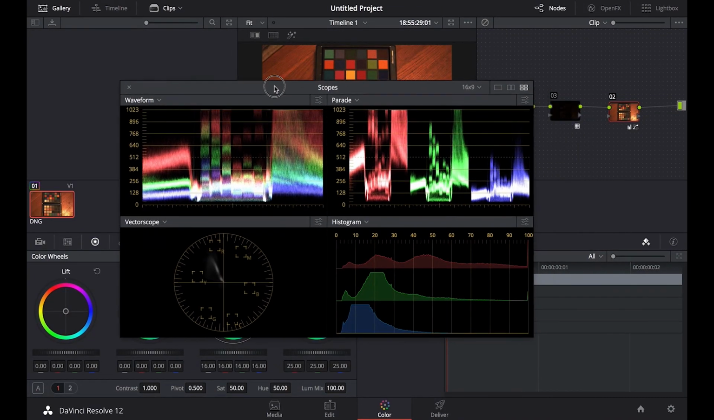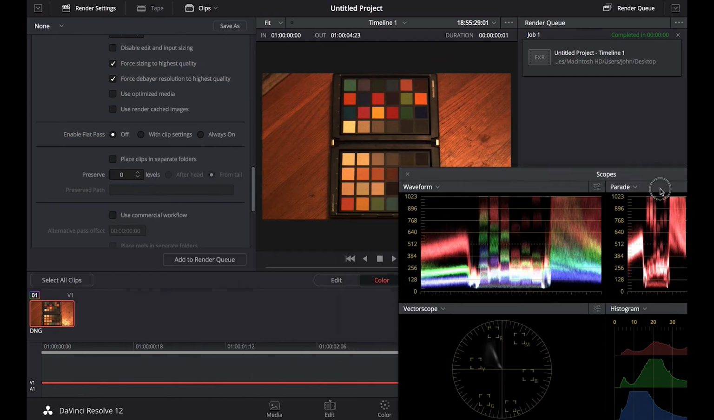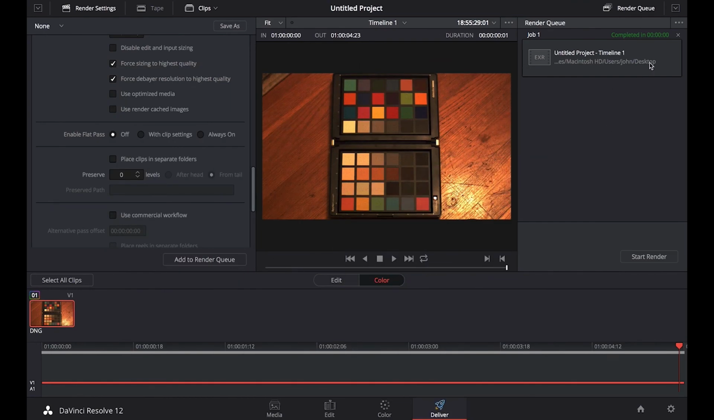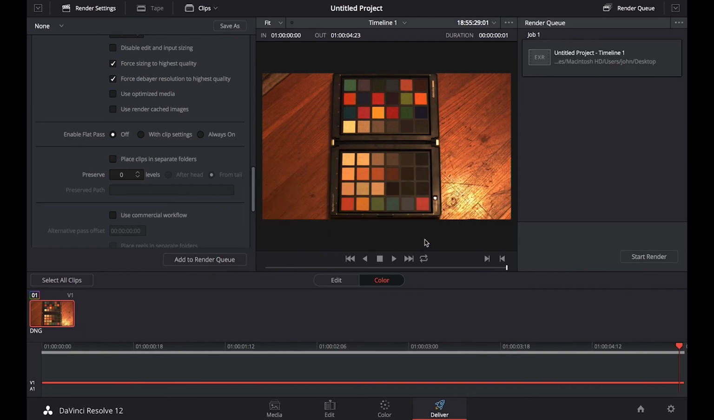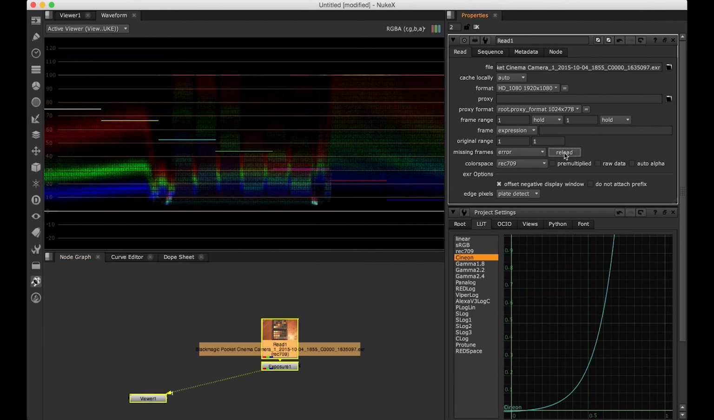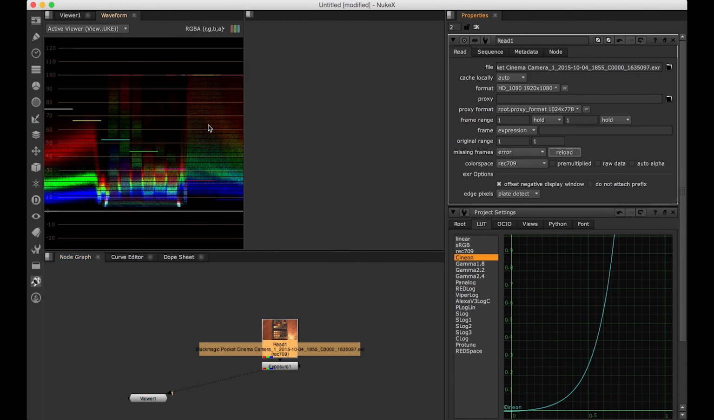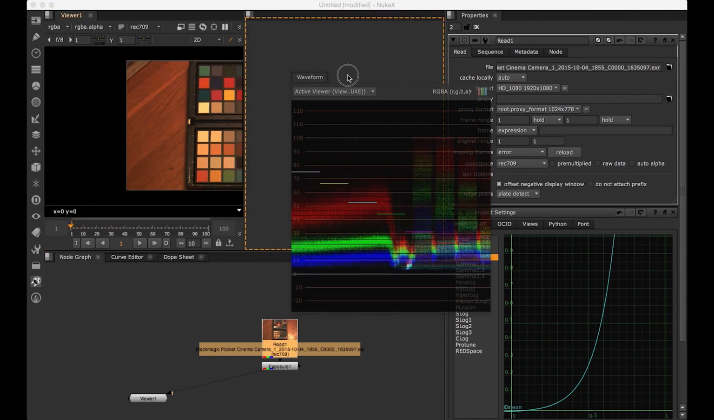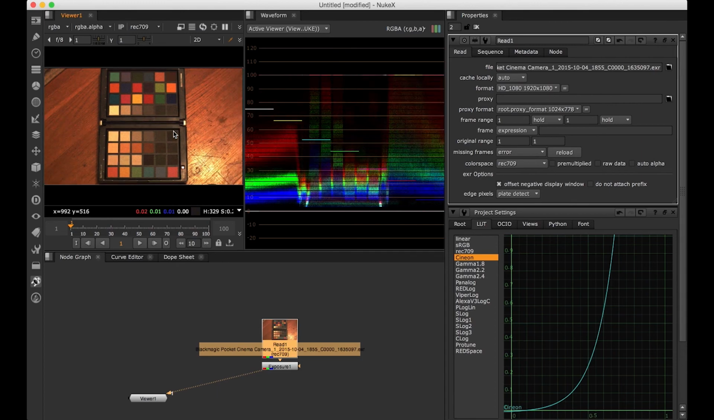And so I'm going to go ahead and export this out. I'm going to go to the Deliver tab, and I'm going to drag this off the screen again. I'll delete this one, add this one to the render queue, and render this out. Okay, here we go, so that's done. Jump back into Nuke, and I'll refresh this. So reload, and I'm going to split this horizontal and drag this over here so I can see my image as well. And let's see what we've got here.